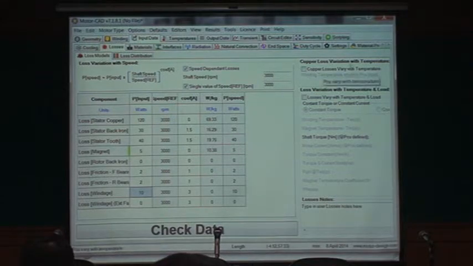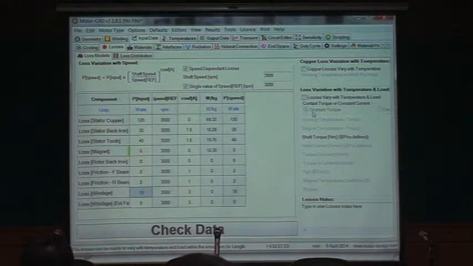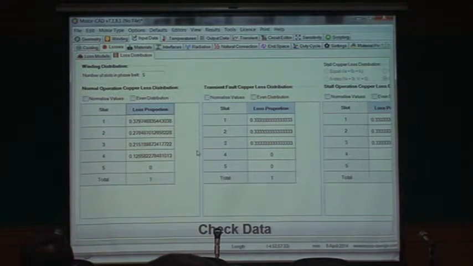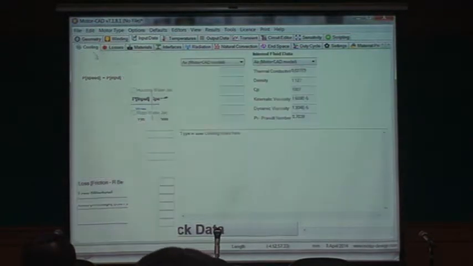So we could also have the losses depending on the temperature. This is to adjust for the fact that copper resistivity changes with temperature. Okay, and then we could also distribute the losses inside the different slots. So once we have the losses, we need to talk about pooling.